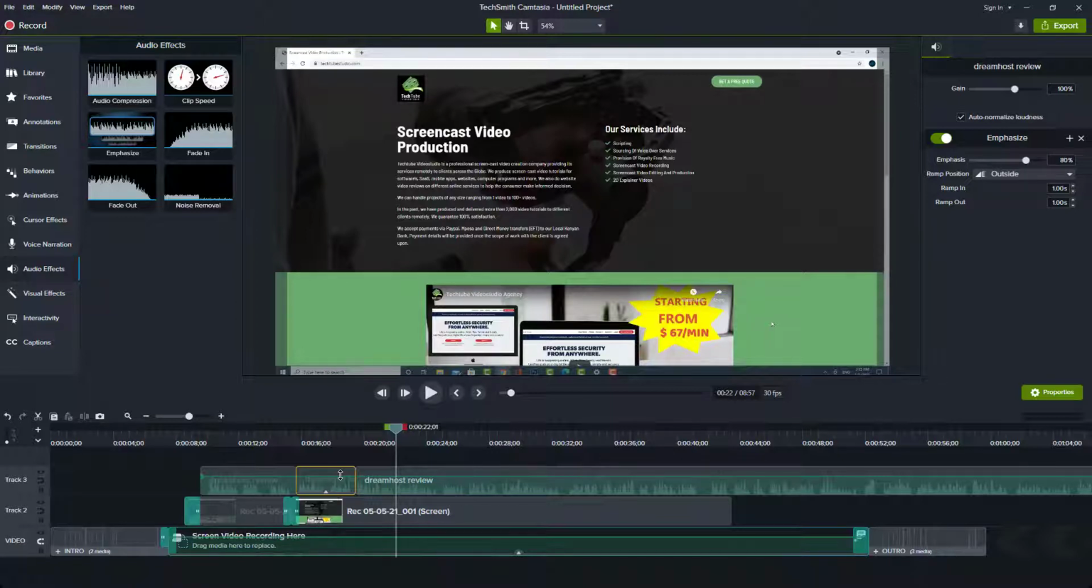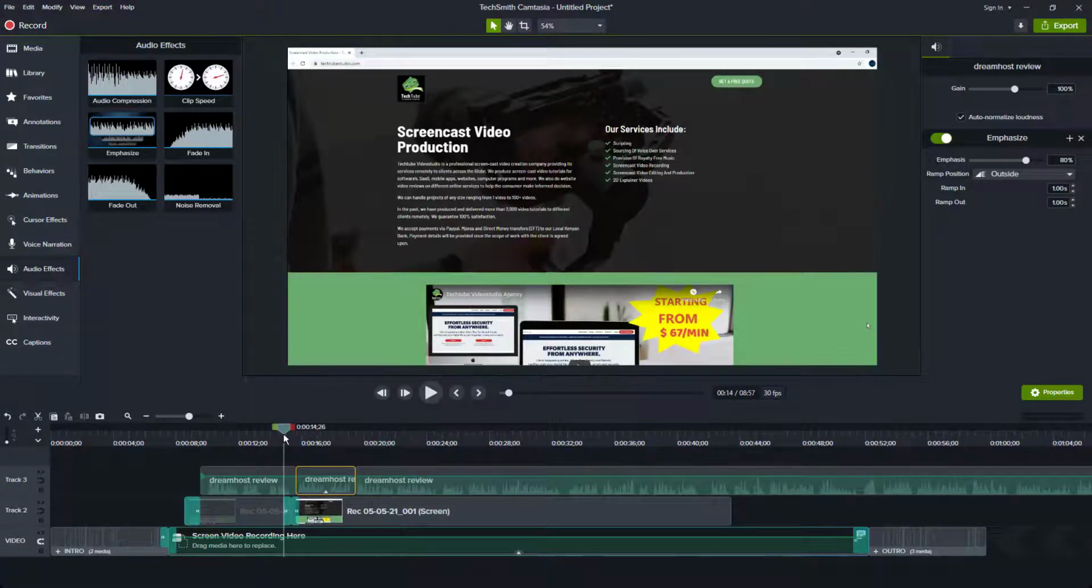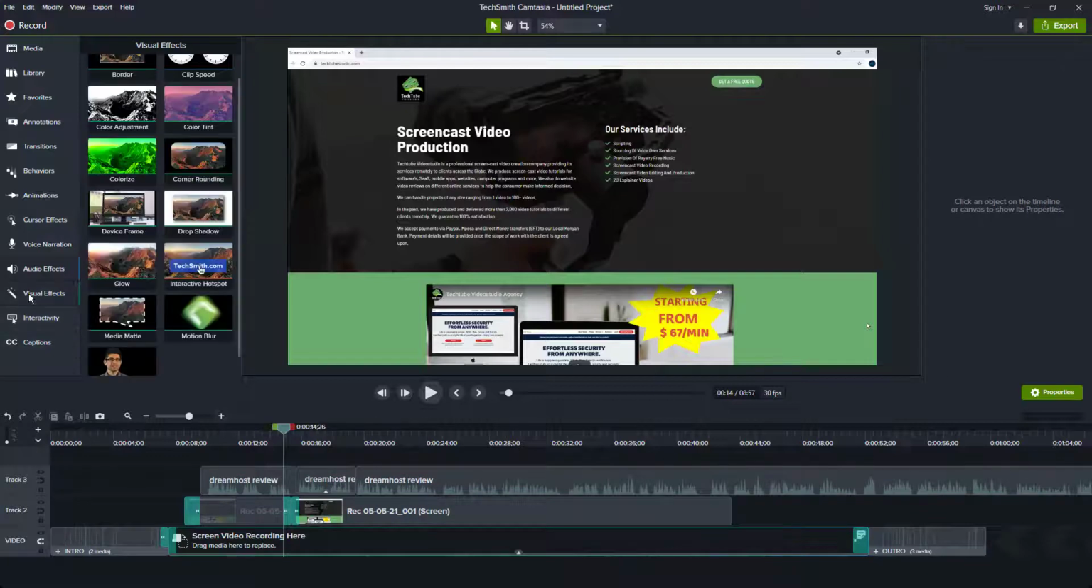I'll play it again so that you can notice the difference. DreamHost Web Hosting Review, fast and reliable. DreamHost is a power to be reckoned with in the web hosting space. So you can see that the audio is a bit loud when you add the emphasize effect. This is the new feature that we'll be trying out to see the impact of it over time.